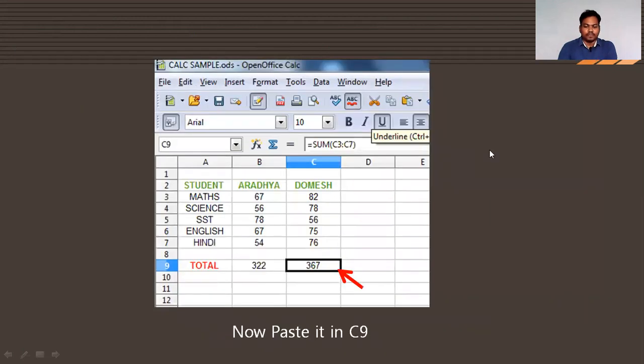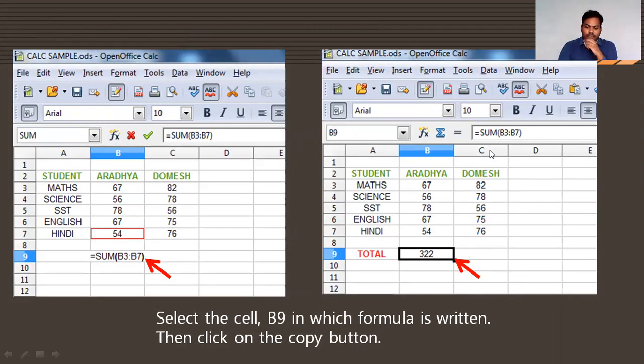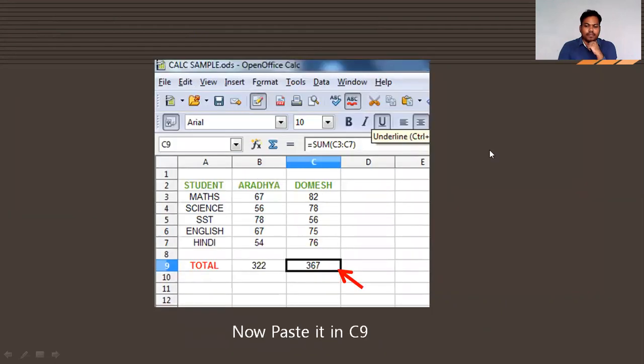Now next, suppose I will copy this 322. How will I copy? In the standard toolbar at the top we have the copy option. From there we can copy. We will click on the copy option and paste in this cell. But here we will get 367. 322 will not be copied, right? Here we are getting 367 because the formula is copied. The formula has been copied, right?